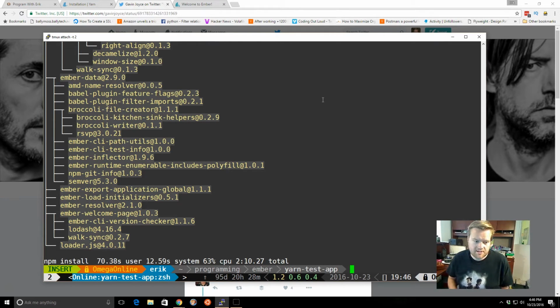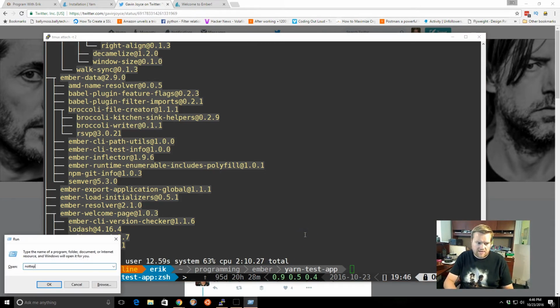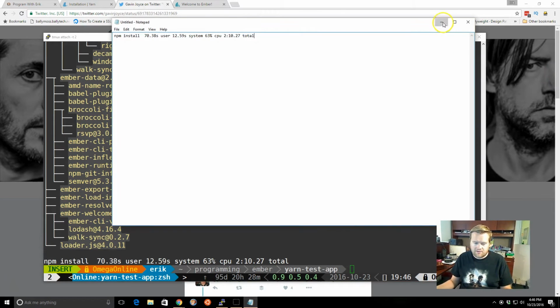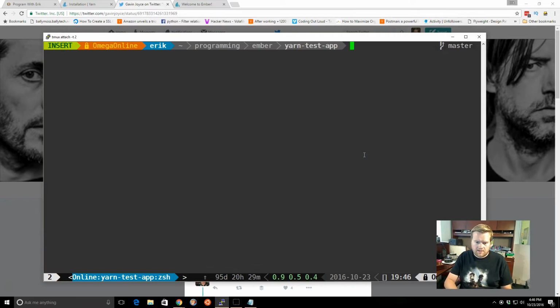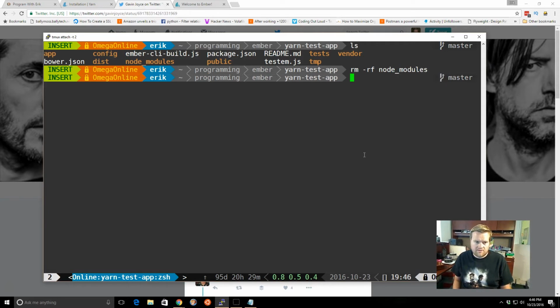Okay, great. It's done. So it looks like 63.30% CPU, 70.38 seconds total. So we're going to take this and save it to Notepad. Doesn't really matter. So I'm going to clear this. We're going to do it again, but this time we're going to use Yarn to see if it's any faster.